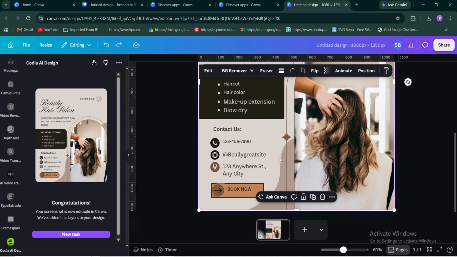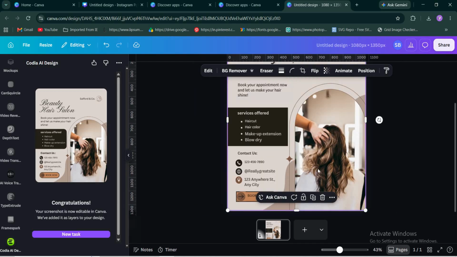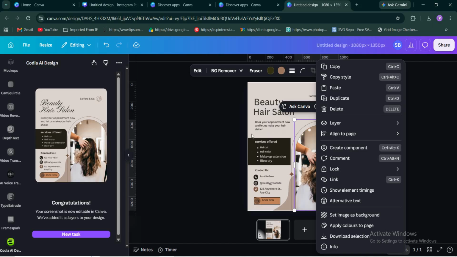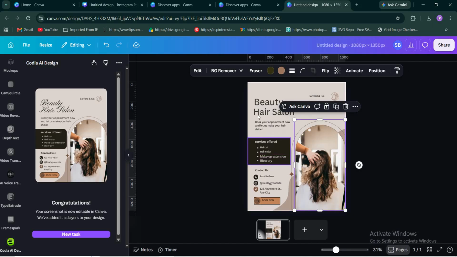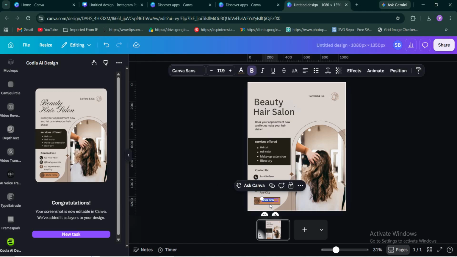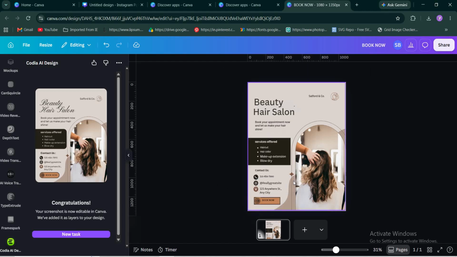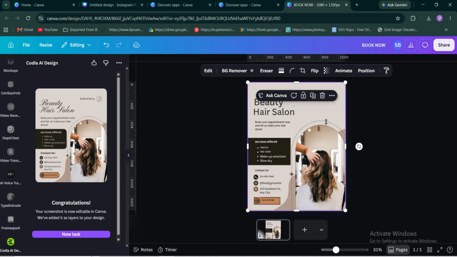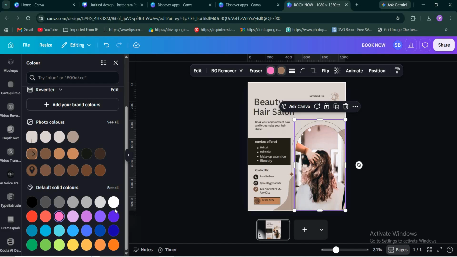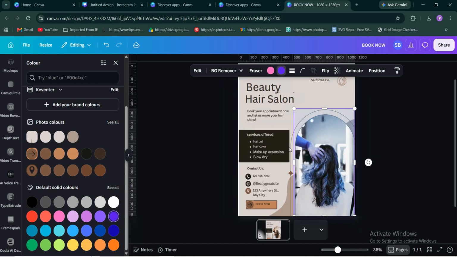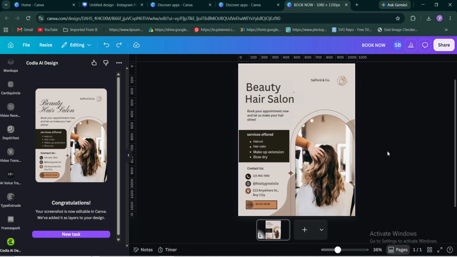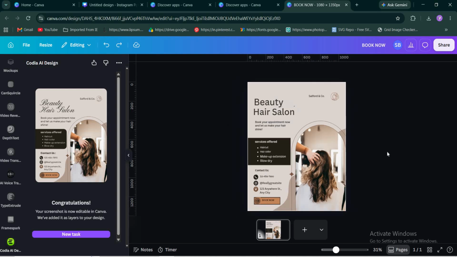Okay, here are the layers, and here you can see the layers. You can change the colors also. Here you can change the text also, and the text color. So everything you can change here. Basically your design will be editable by Codia AI.